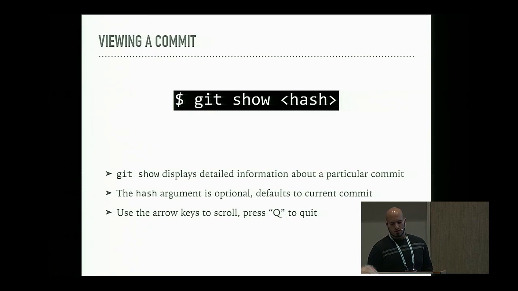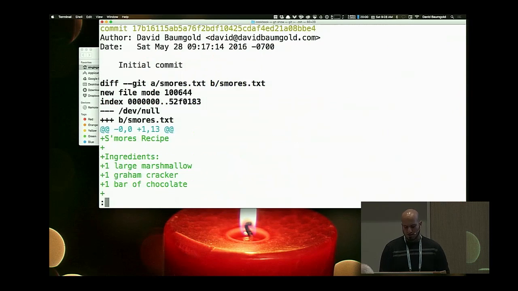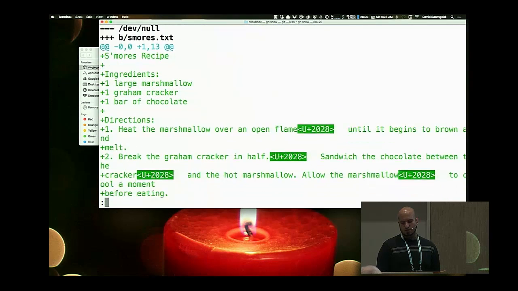You can also use git show to show detailed information about a particular commit. So now what I'm going to do is use git show without any arguments, and it's going to show me the full details of the most recent commit. If you don't provide any arguments to git show, it's going to default to whatever is the commit you are currently sitting on right now. So in this case, the most recent commit in the repository. And as I said, you can use the arrow keys to scroll up and down. And oh, I have some Unicode characters in here that I wasn't expecting. That's cool.